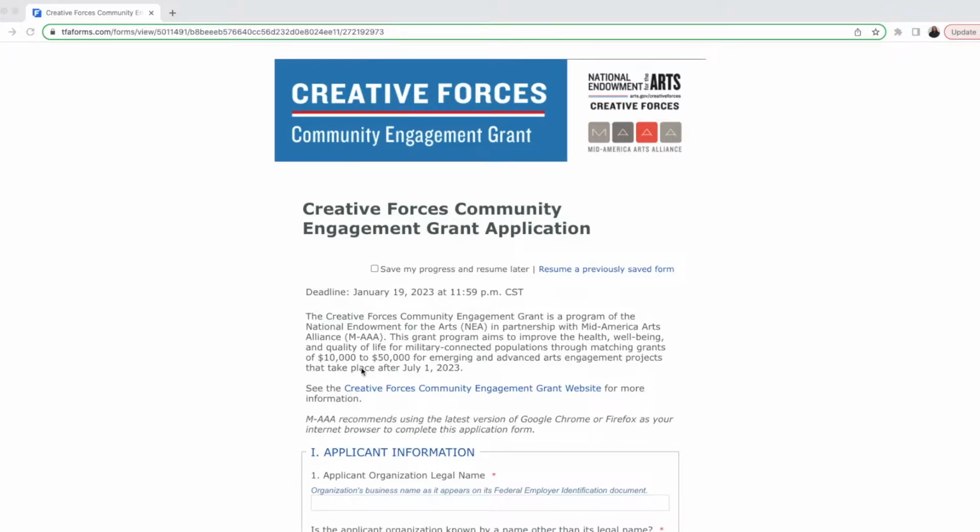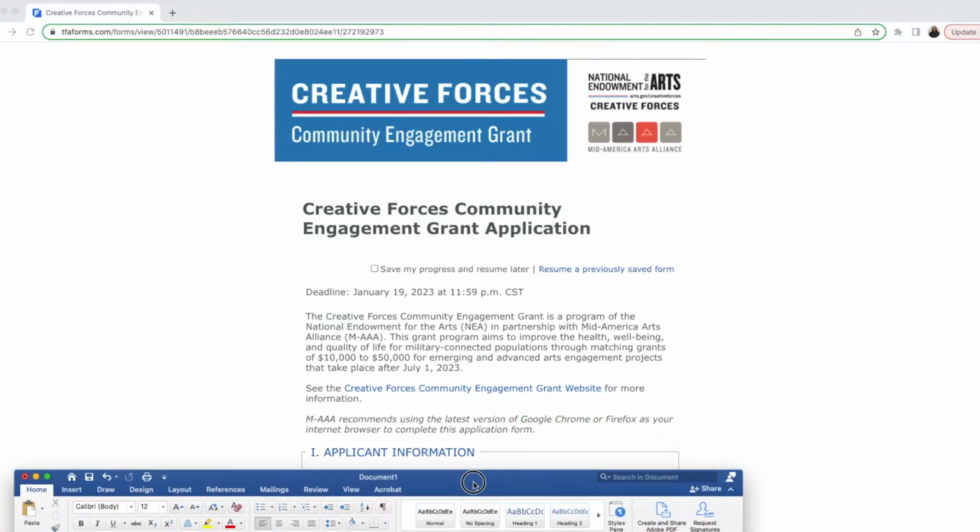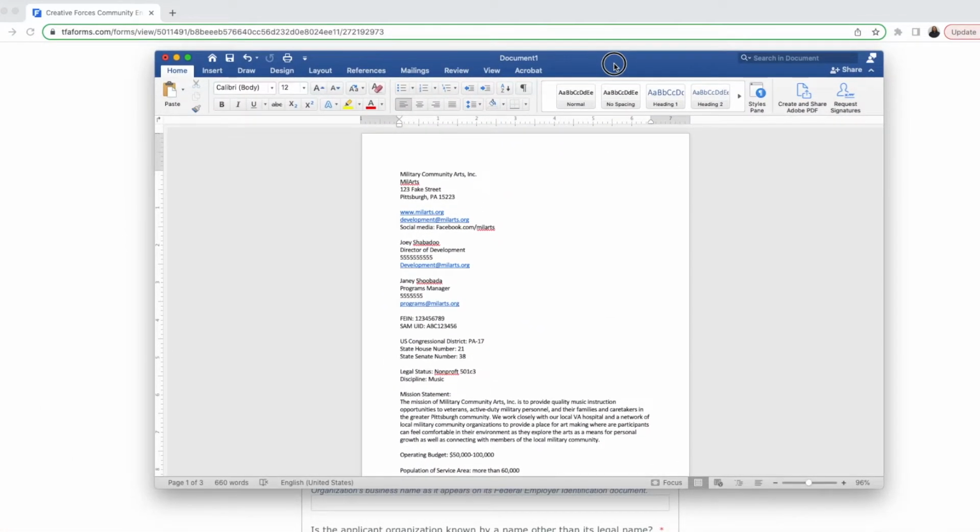As a reminder, the deadline for the grant application is January 19th, 2023 at 11:59 p.m. Central Standard Time, and we recommend that you use the latest version of Google Chrome or Firefox as your internet browser to complete this application form. Finally, another recommendation is that you type out your responses to these application questions on a separate Word document and then copy and paste your responses into the application form.